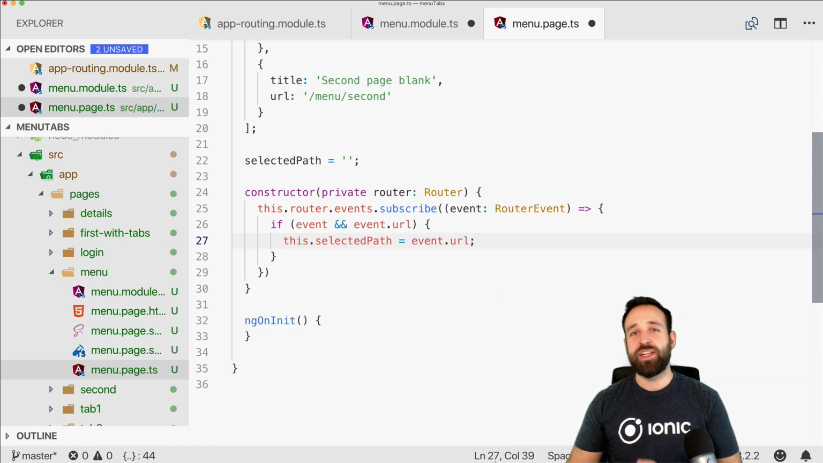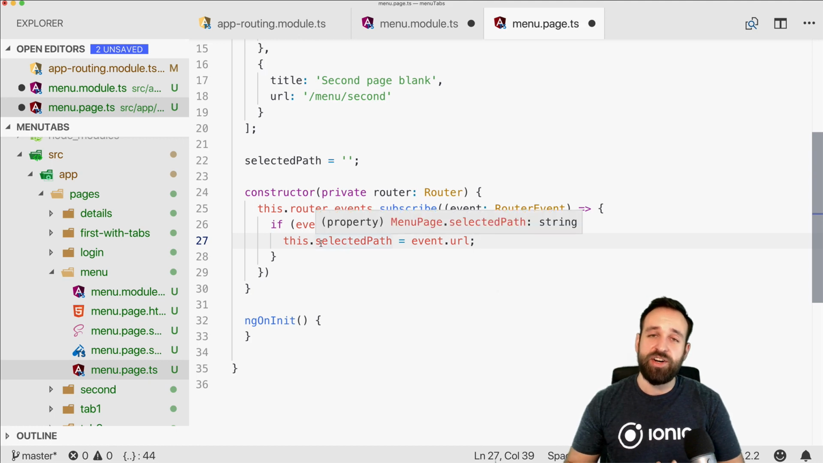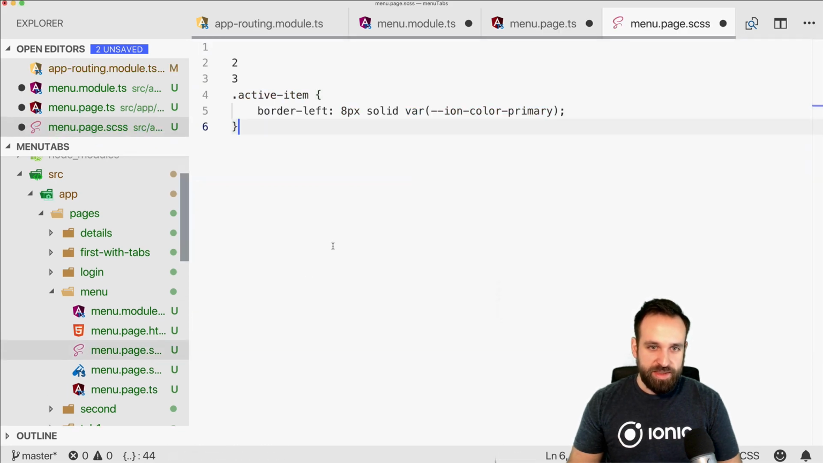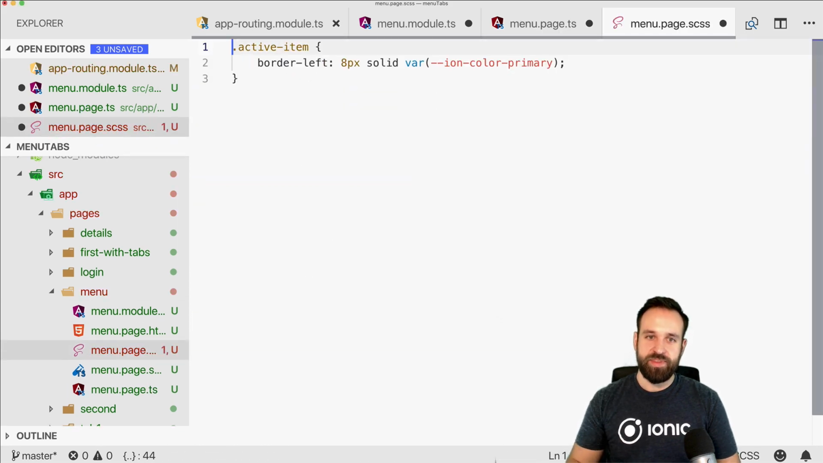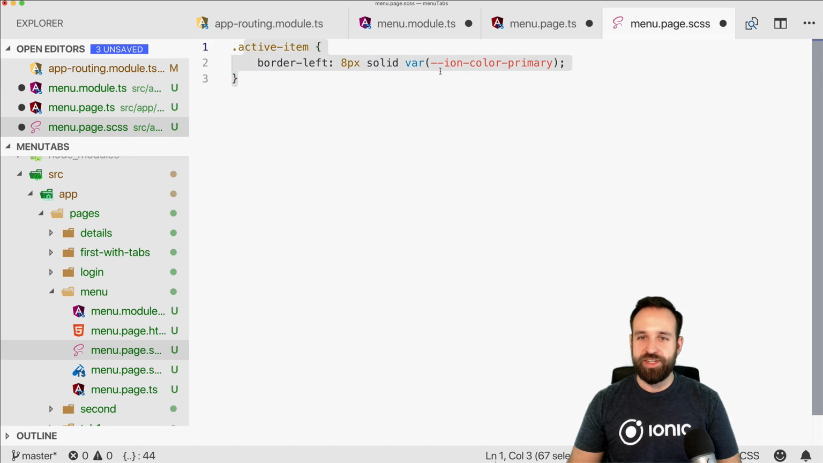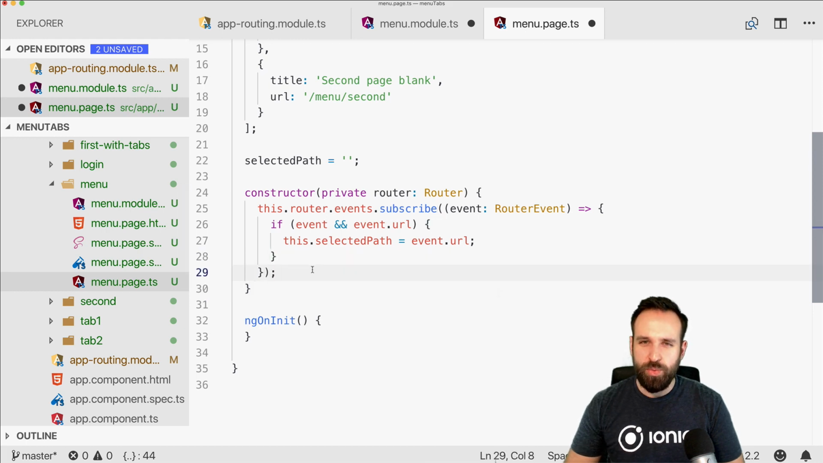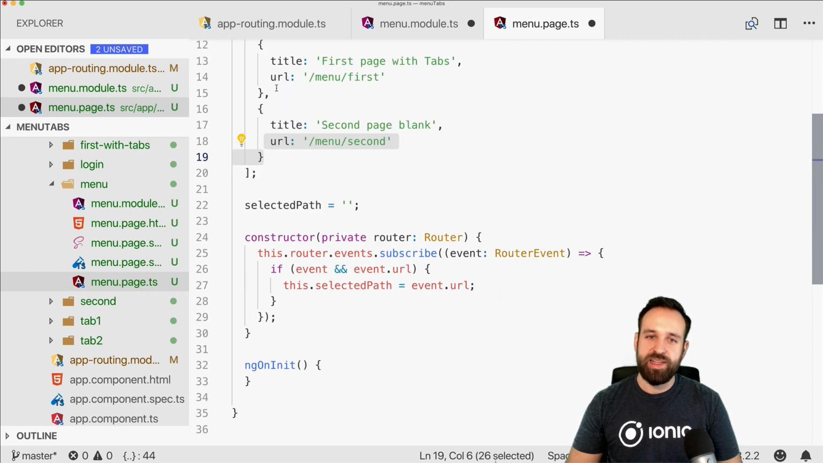This will help us to check inside the view if we're currently on that path, so we can highlight the page using some CSS. Let me bring it in. There we go. So active item, just a little border using the Ion color primary CSS variable to style an element. And we will do this conditionally, but now we know on which path we are, so we can compare it to the URL of the according menu entry.